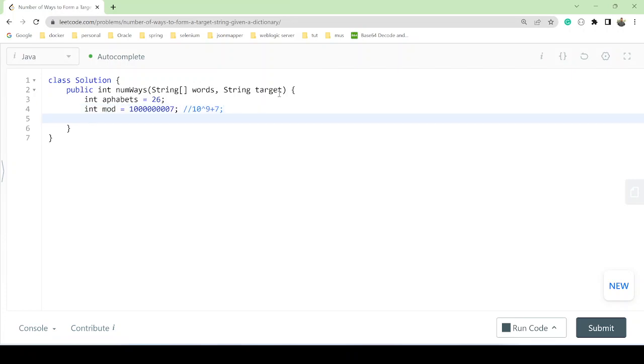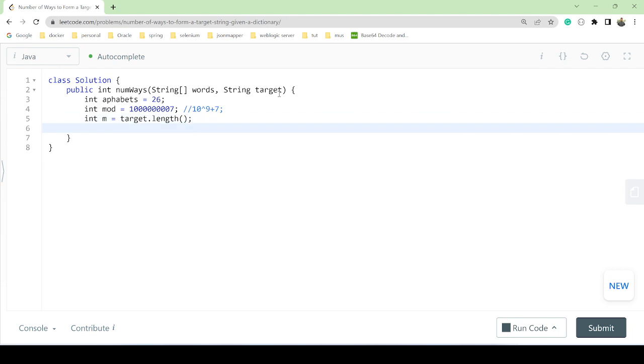So we will take the mode like this, right? After the implementation, if the value is coming larger, we'll apply the mod. That's why we are taking it. Okay, now we'll take m, which is nothing but our target length, target.length. Next we'll take int k, and k is nothing but words of 0 dot length.